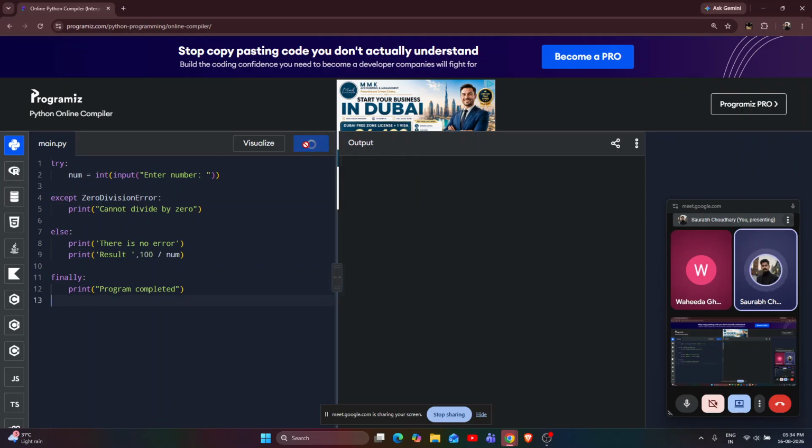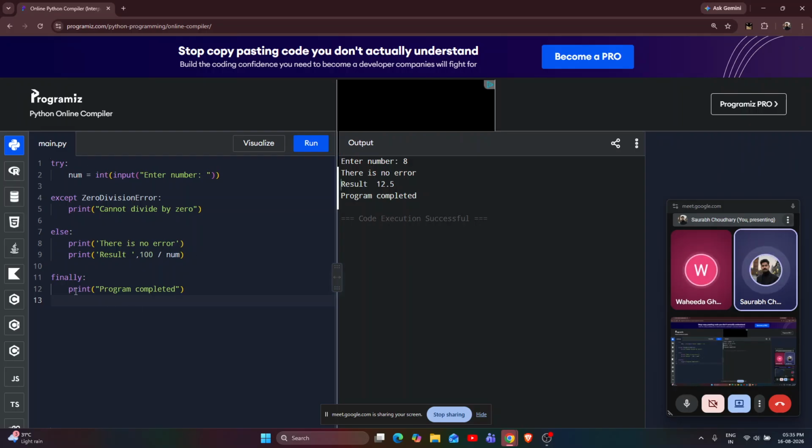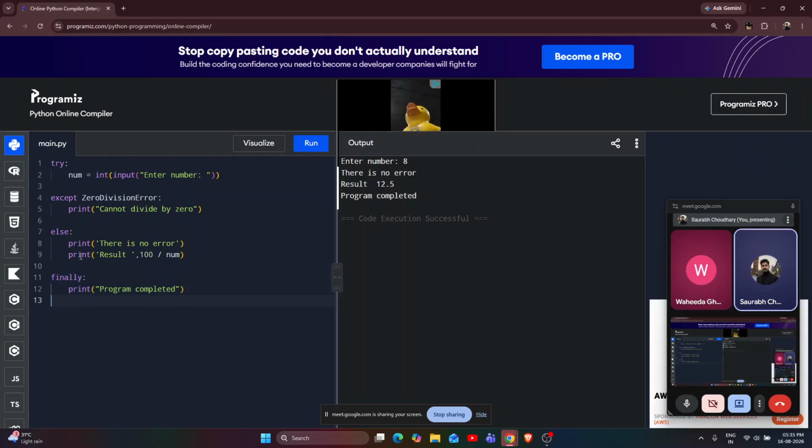So let's take the number. Now it makes sense. Suppose there is no error, 8, and it is saying there is no error because else is running, and we can show the result also. If your code is working, then you can use the output. And finally, you already know, will run every time, but else will not run every time. Else will run only when there is no error.